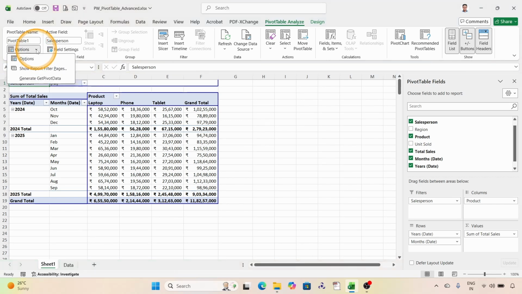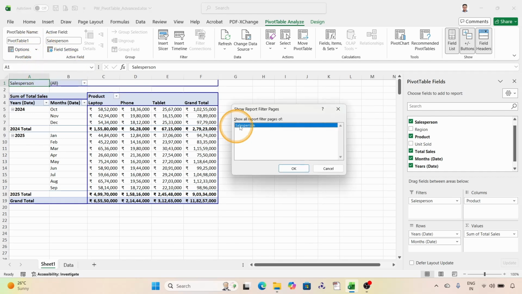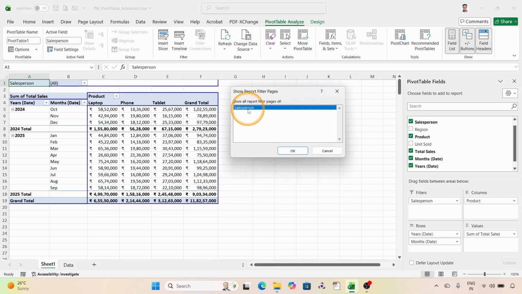Then click on the drop down button. Then you can see Show Report Filter Pages. So simply click on this, then there will be a dialog box and salesperson. When you click OK, you can see that before Sheet 1, each salesperson has a separate sheet of report. A new sheet will be created with the name of the salesperson, and a separate report for each salesperson will be created. We just click OK.